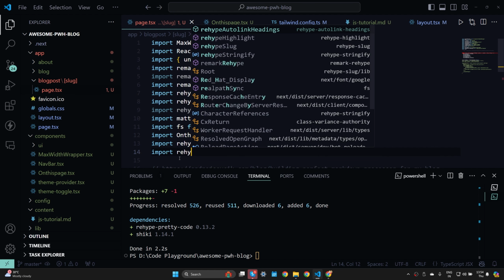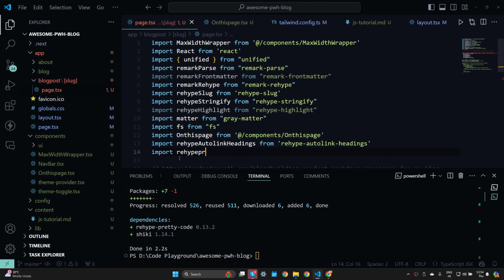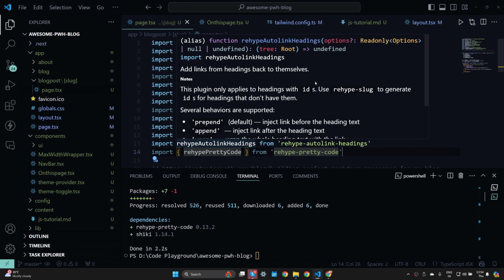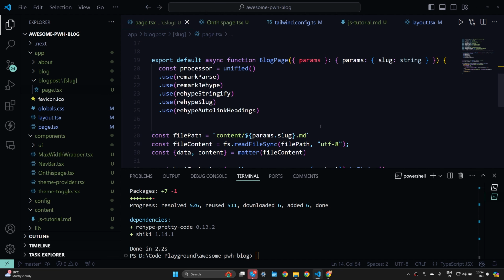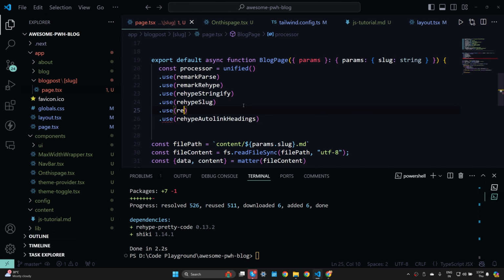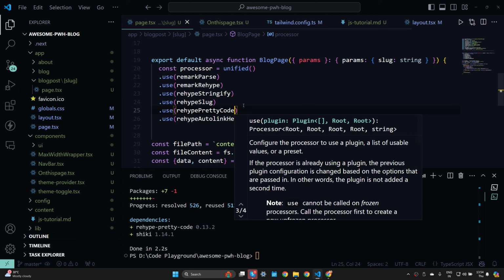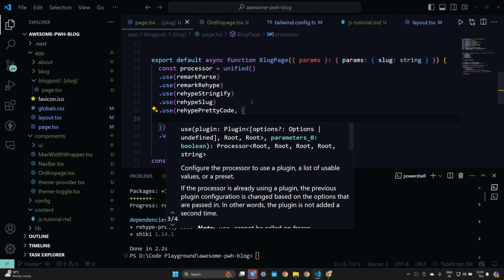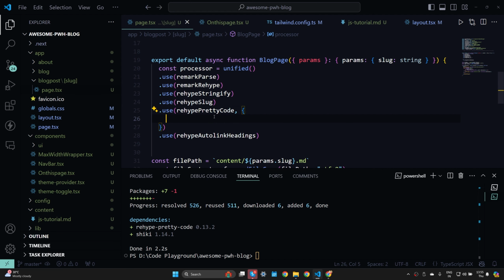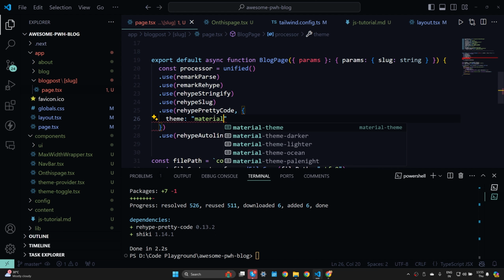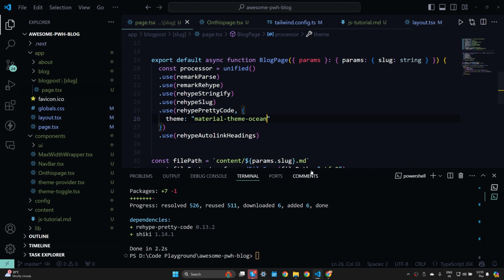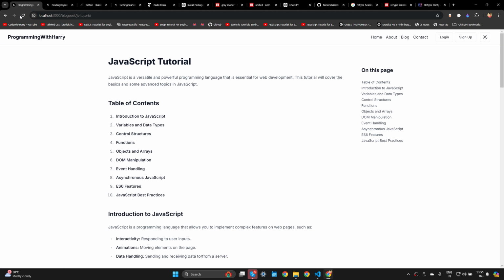Rehype Pretty Code from, so let me do rehype-pretty-code. Okay, this should work. So I have imported rehypePrettyCode from rehype-pretty-code, and I'll say .use(rehypePrettyCode), and you can also use options. So you can say comma, and you can give an object, and we can apply a theme here. So I'll say theme can be material theme darker, material theme ocean. Let's do material theme ocean, and let's see if this works.